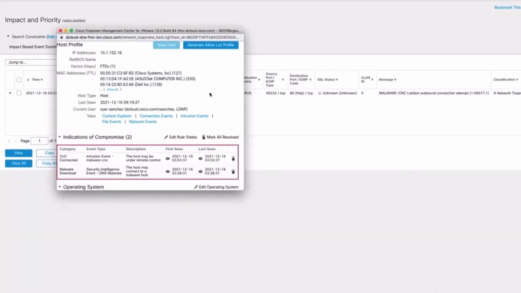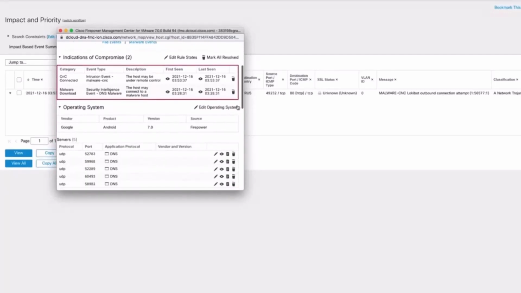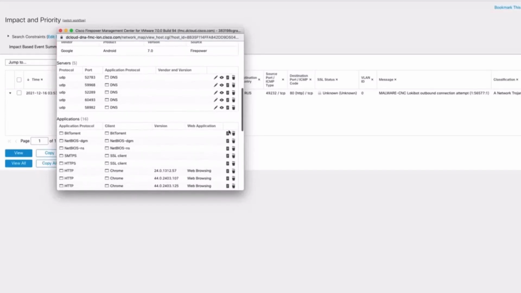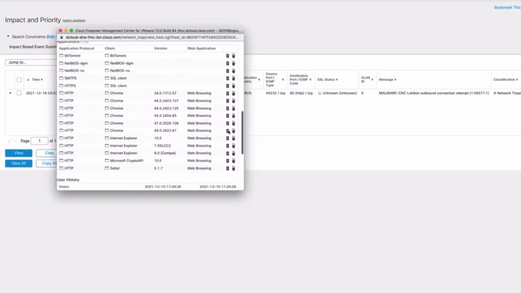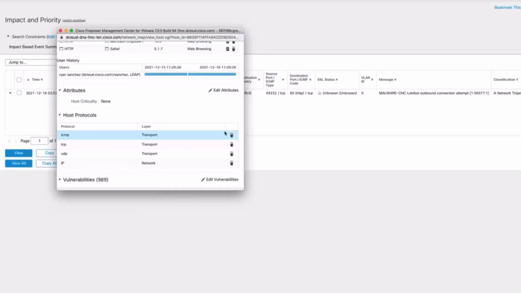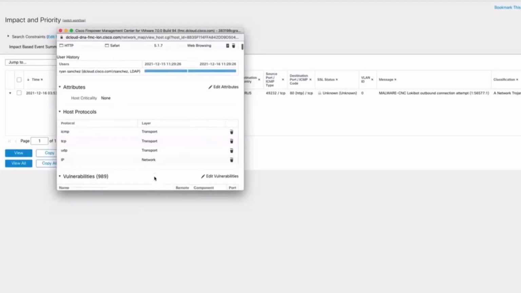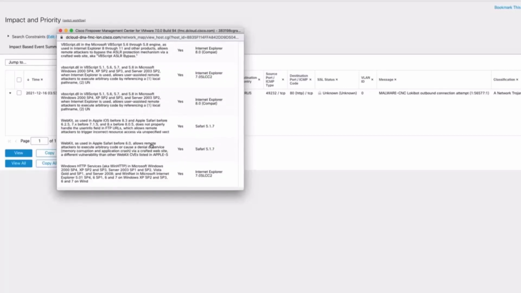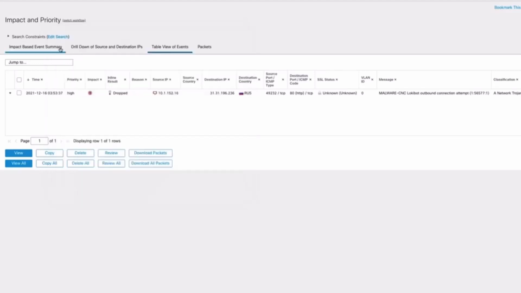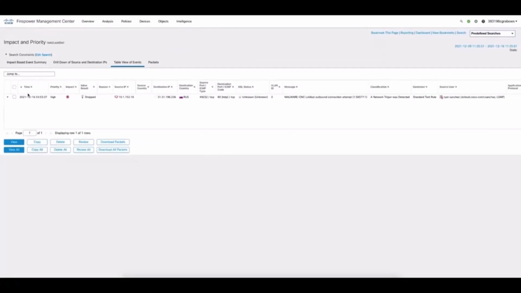The host profile provides the host name, the current user, and a list of other indications of compromise associated to the host. You will also see the operating system, ports and protocols that are open, applications that are running, as well as the malware and potential vulnerabilities of the host. Given that the vulnerabilities are determined passively, one way to increase the value of the host profiles and improve the impact scoring is by integrating with a vulnerability management solution. This integration updates the host profiles with vulnerabilities based on active scan results.